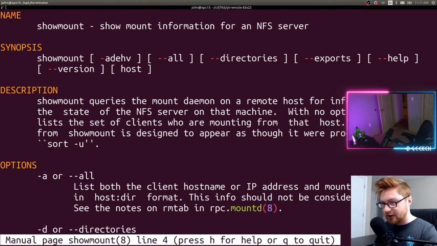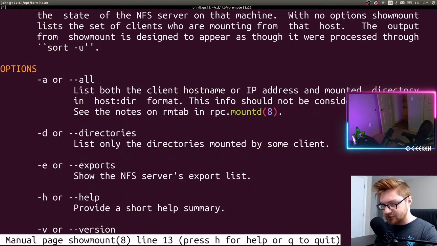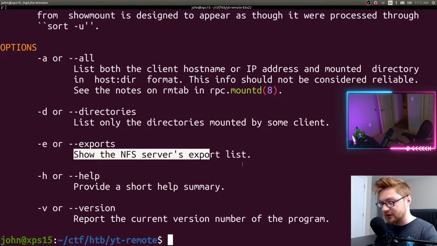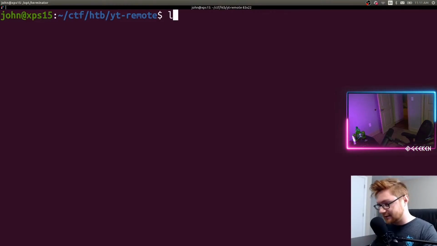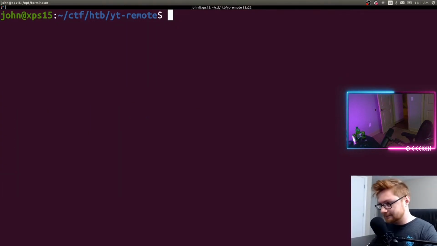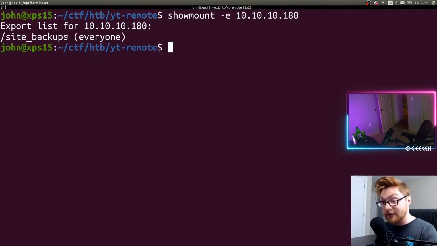Oh, if you like the colors that I'm using within Bash, in my Linux command line, I'm using Batman or Bat, some of the shell extensions that come with the Bat package. The -e and exports will show the NFS server's export list. So the same way that I'm looking at cat, if I cat out my README, it has nice color stuff. If you're interested, go ahead and take a look at that. Anyway, showmount -e on our server here, 10.10.10.180, and they have a site_backups that everyone could access.